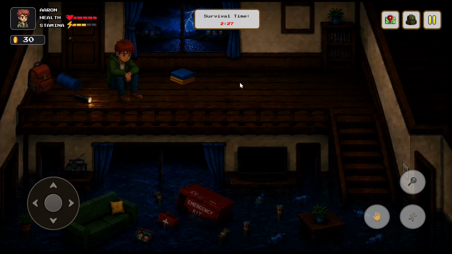In this scene, the player patiently waits upstairs while the flood continues below. This scene represents staying calm during emergencies and remaining in a safer location until conditions improve.